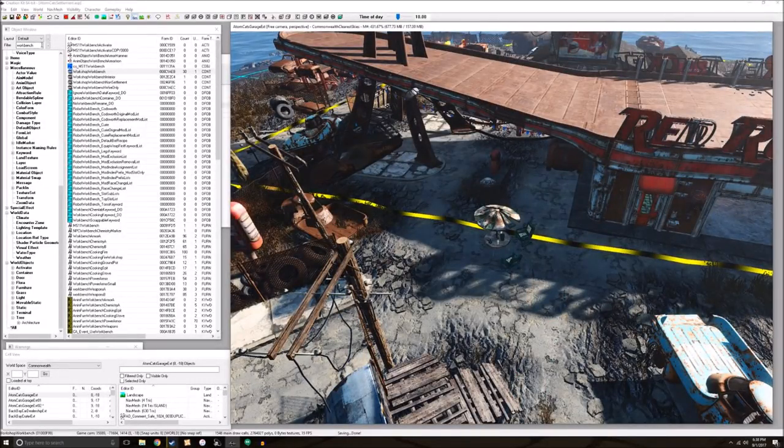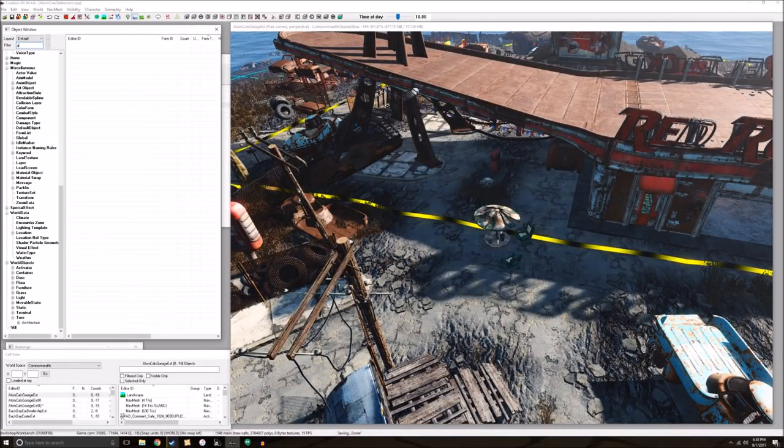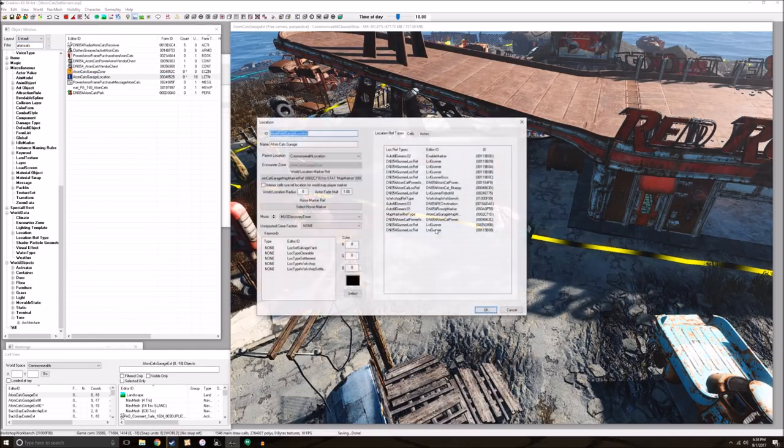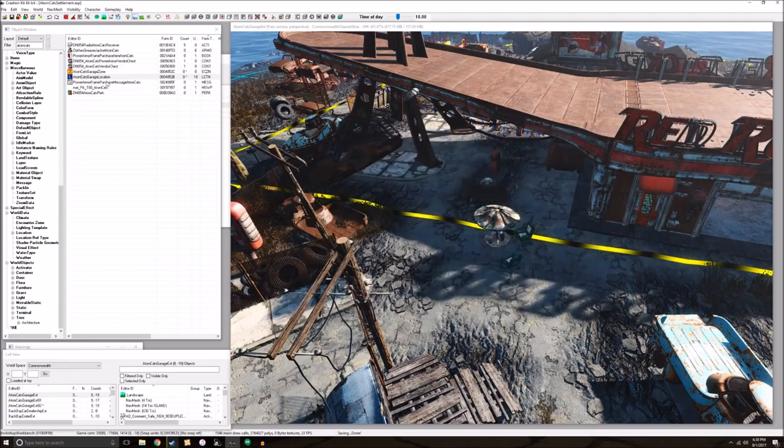Let's go over to AtomCats again. Let's check out the location reference types. So it has a map marker reference type, and that's it. It doesn't have a cell location or anything, so we have to manually make this stuff. Let's go ahead and close this.